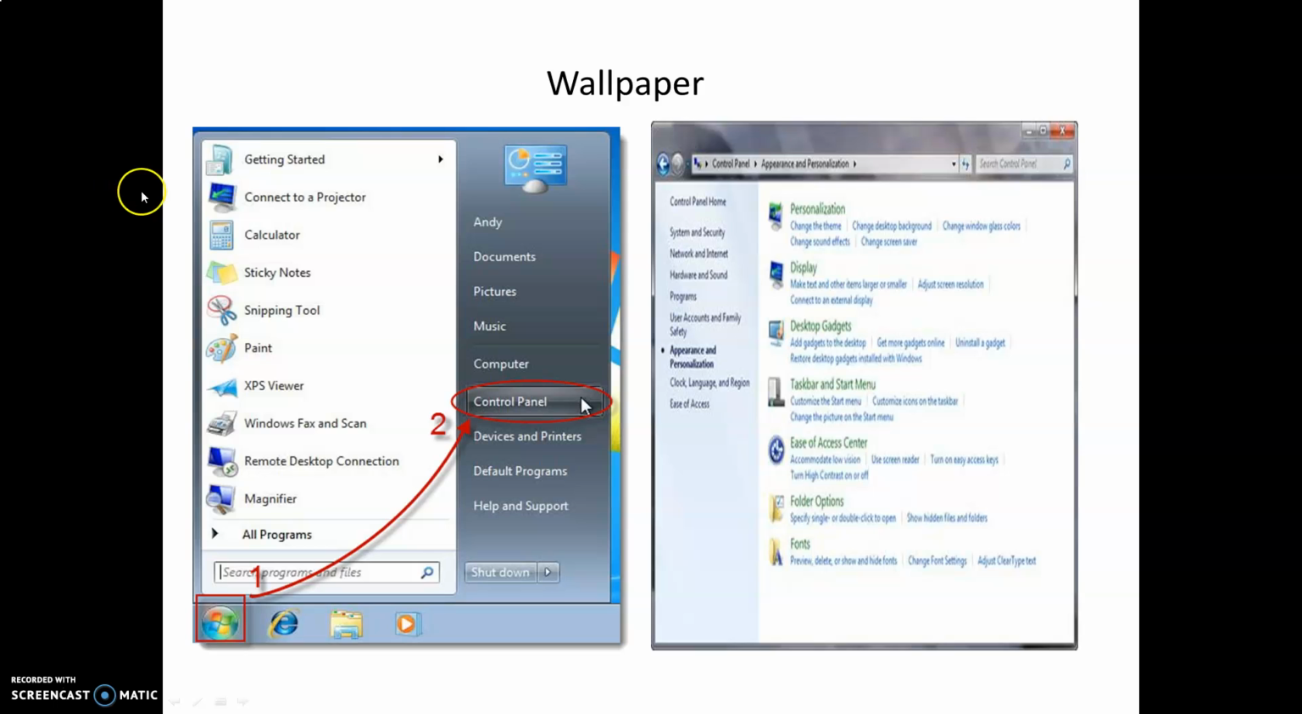Now let's go to wallpaper and screensaver. What is wallpaper? The background image which you can see on the desktop. The image which you see on the desktop is called the wallpaper. Now you can change the wallpaper if you want. How to do it? Go to the Start button and then go to Control Panel. In Control Panel you will go to Personalization, and there you can choose whatever wallpaper you want.